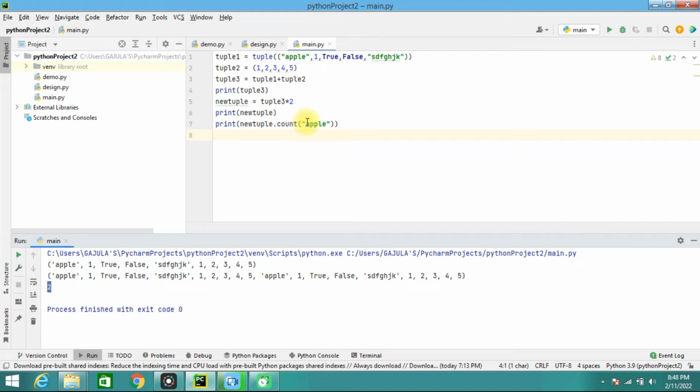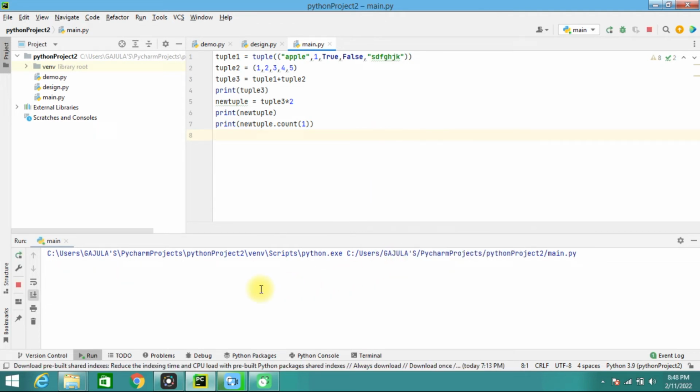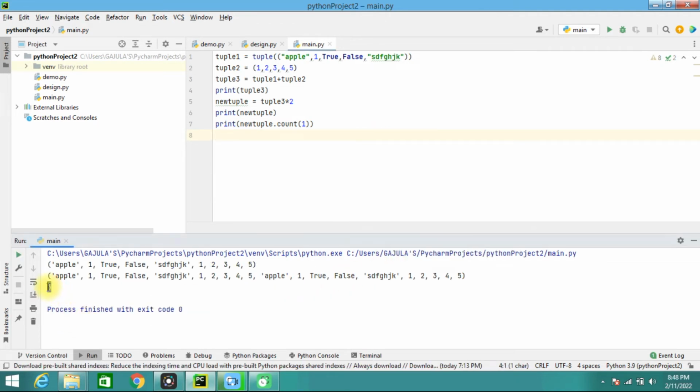Now we'll see one specific thing, that is, I want to count 1. How many ones are there in this? If I go with this, I have 6 ones. Wow, where? Here we have 1, 2, 3 and 4, only 4 ones. Where did the remaining 2 come from? The true value has been considered as 1, and again here the true value is also considered as 1. So in total it became 4 plus 2, a total of 6.